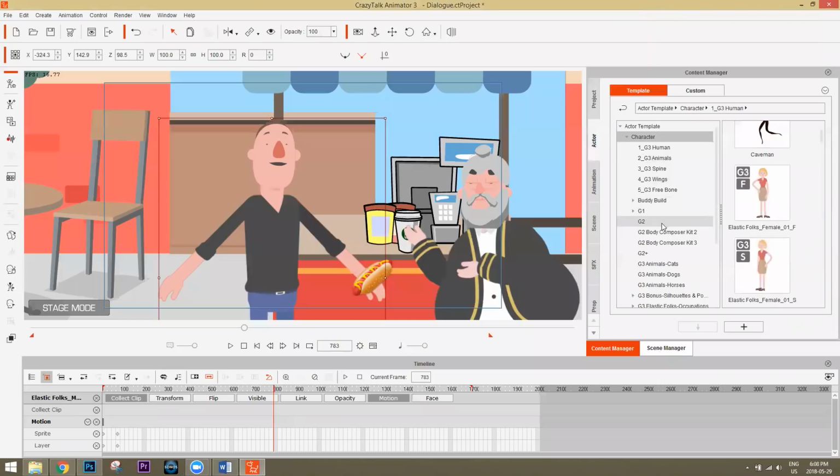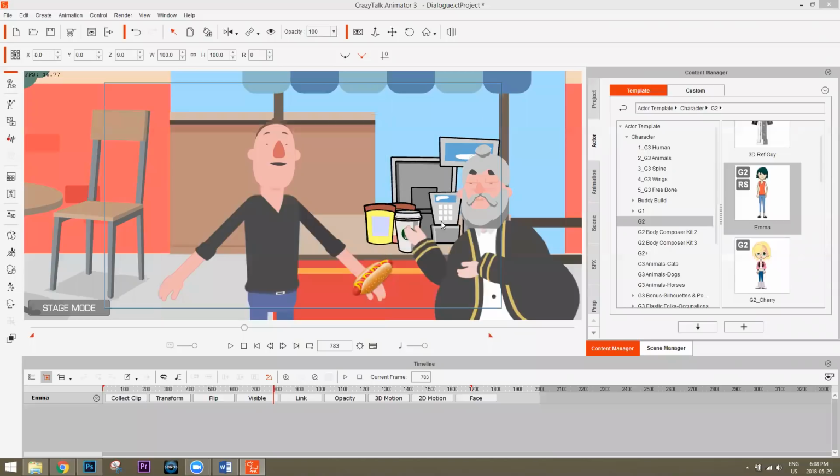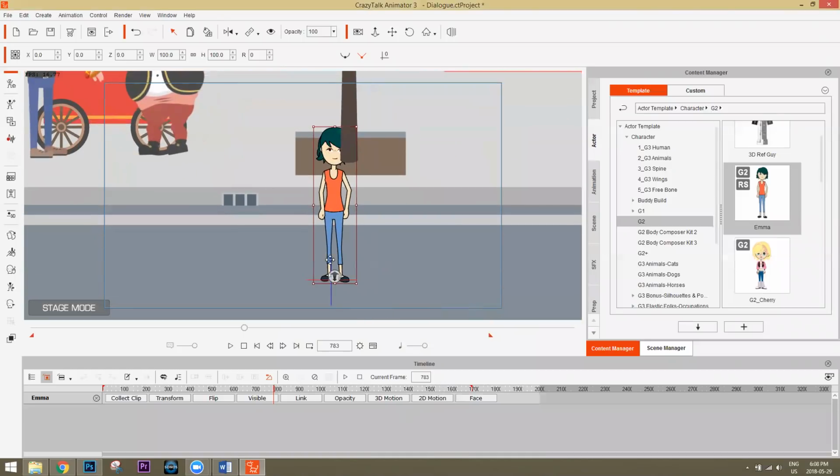These ones right here, the G2 characters, like Emma. And the cool thing about Emma and other G2 characters is you can use the bracket key to rotate them and move them around like this. I like G2 characters myself. I've used them for lots of different projects.